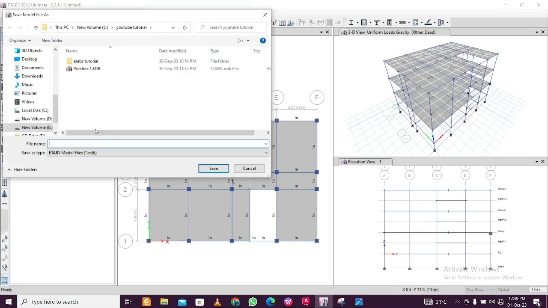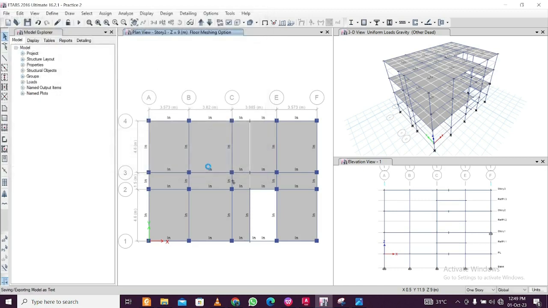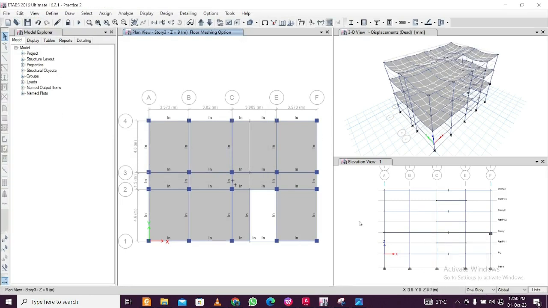Then you have to save the model here. I'll just name this, and then we'll save the model since I have not saved it earlier. Then it will run the analysis for you. So the analysis has been completed.